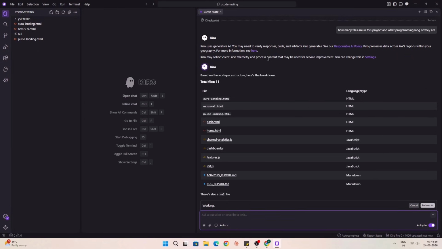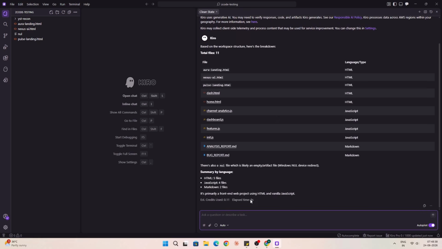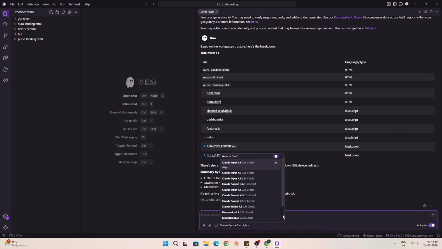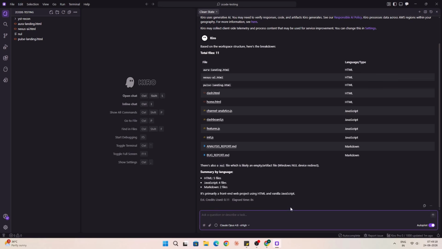As you can see, it is currently replying. You can set the model to auto, or if you close this, you can choose the model according to yourself. There are some free open source models as well that cost very little, like Qwen3 Coder Next and GLM 5. All the Claude models are there. Even DeepSeek and Minimax 2.5 models are also there.